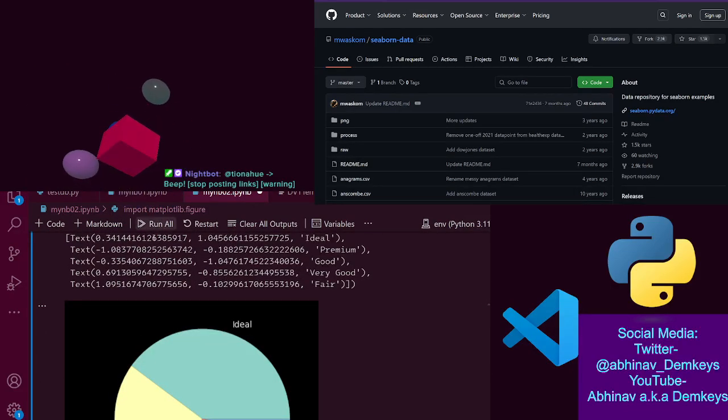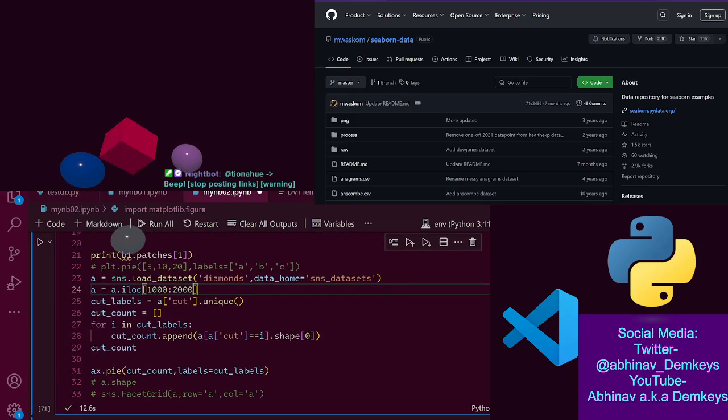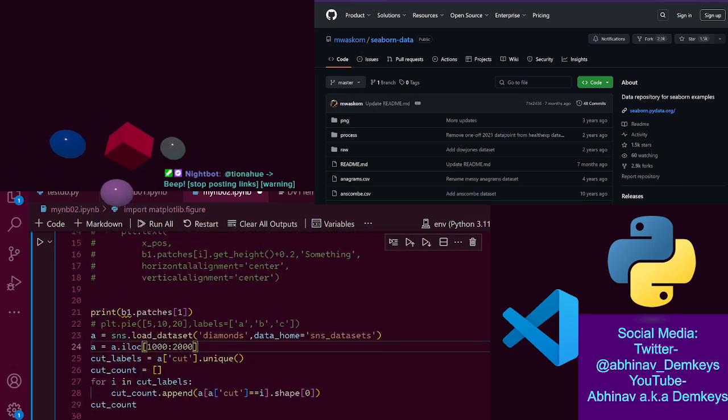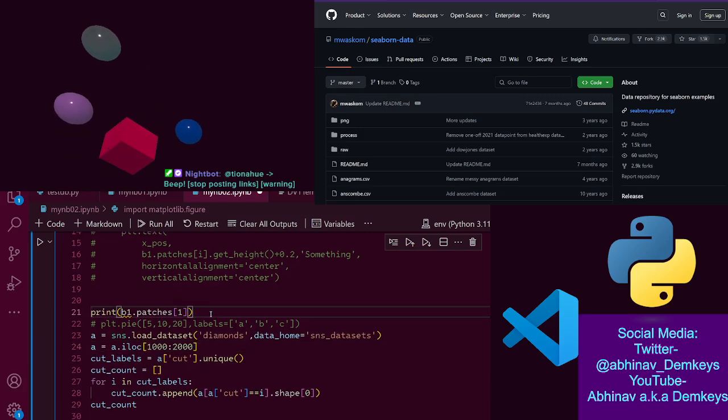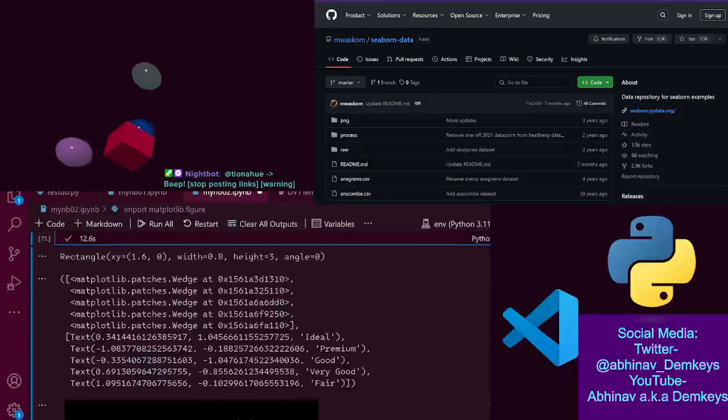I'm not sure why it's printing out this extra text here. Am I doing something that's causing it to print that out? Oh, this is what I was doing. Yeah, that was from a previous bar graph thing.